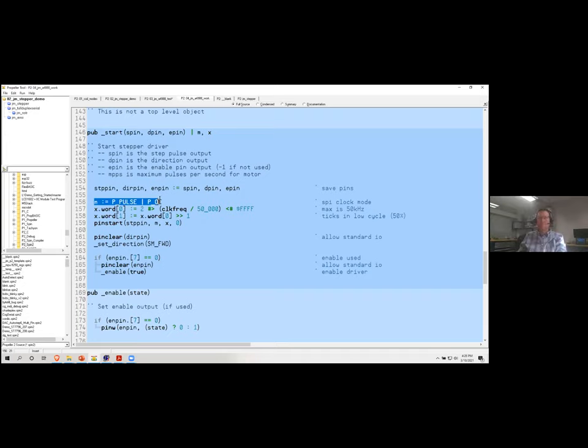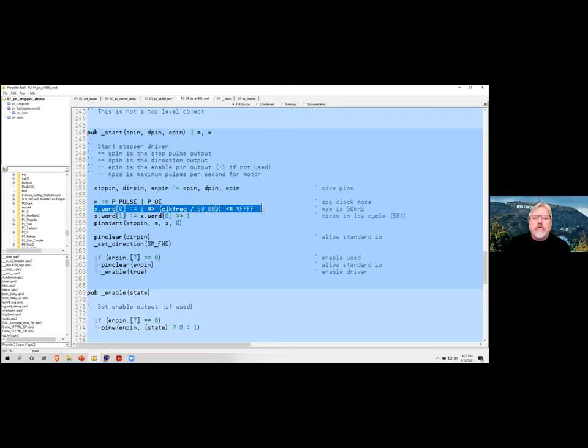Anyway, M is my mode. We're in pulse mode. And here's that output flag. Again, when we're using a smart pin that we want to create some kind of output, we must add this flag so that the output can be activated. The low word is the period of our pulse, our clock. So in this case, I determined empirically, 50 kilohertz.